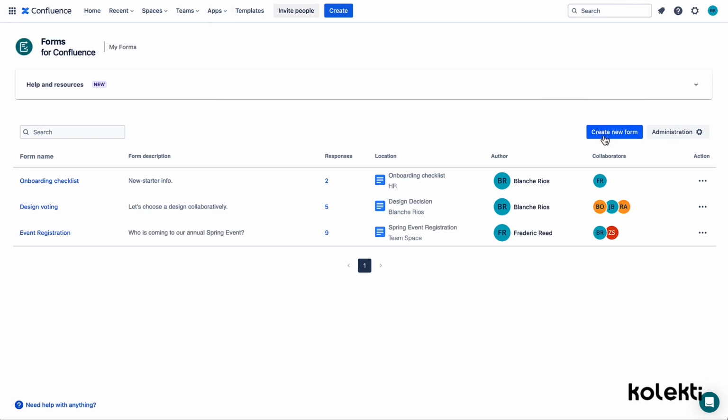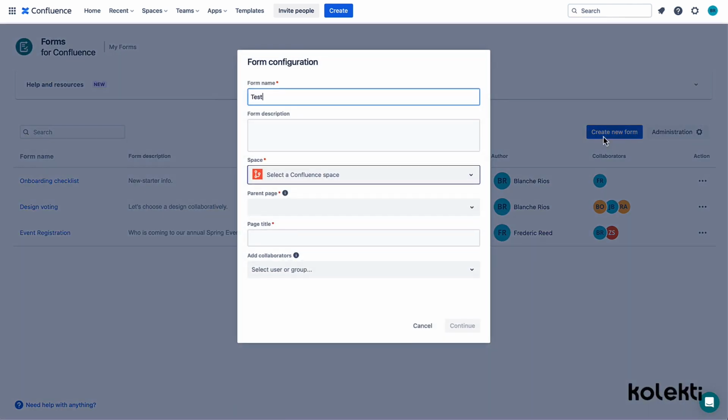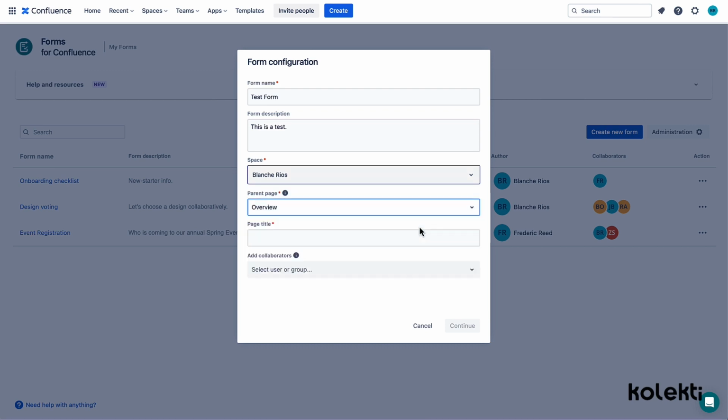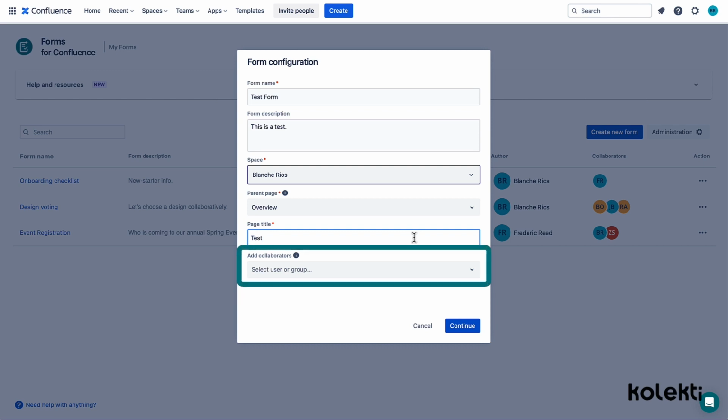From here, you can create a new form. First, let's give it a name and a description. Now we can select the space and parent page under which we want to put the form, and name the page the form will be added to. If you have collaborators you want to add, you can do so at this stage. However, for this example, let's leave it blank.